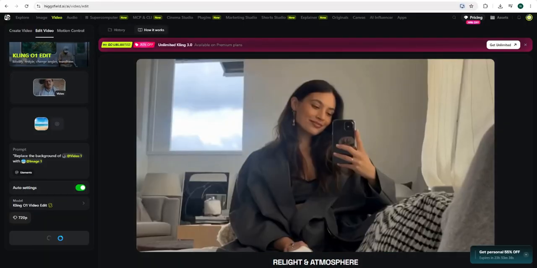The AI will begin processing your video, which may take a few minutes depending on the video length and current server activity. Once the generation is complete, preview the result. If everything went well, you'll see that the original background has been replaced while the main subject remains in place. If the result isn't exactly what you wanted, try using a different background or adjusting your prompt to give the AI clearer instructions. And that's it. You've successfully changed the background of a video using Higgsfield AI.